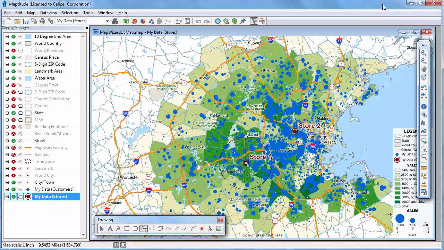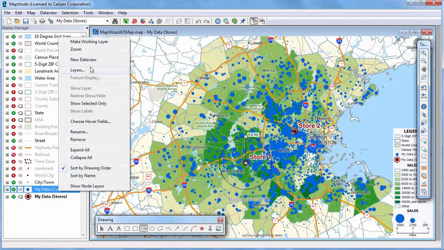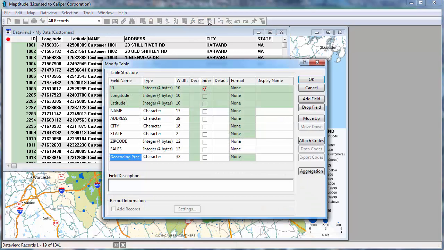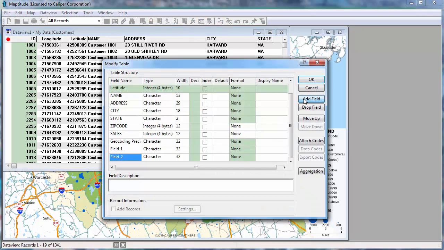The next analysis I'm going to do in Maptitude is to determine which store is closest to each customer and how far away that store is. I'll open a Maptitude data view of the customer layer and add 2 new fields to this layer. I'll call these fields Closest Store and Distance. And I'm going to make this distance field a numeric field.